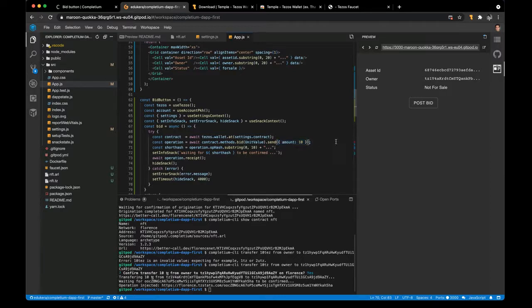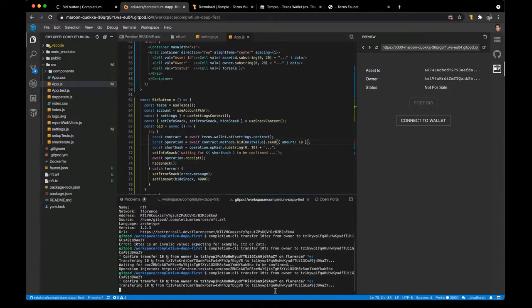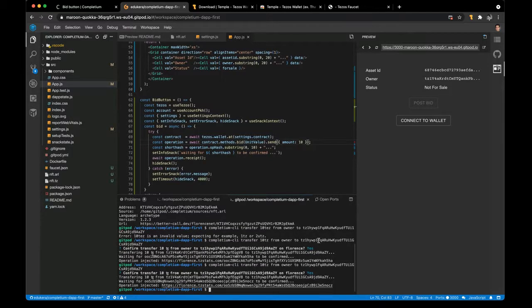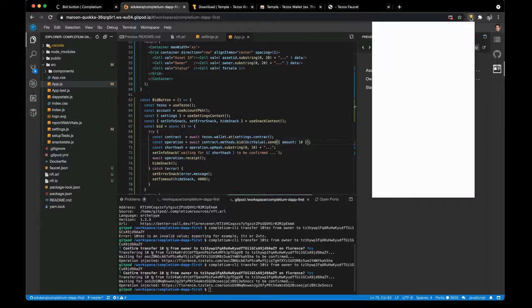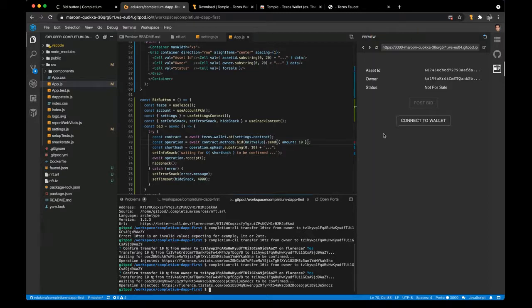Well, maybe I should have put a little bit more. So yeah, 10 is not enough. So sorry. Let's send 10 again. Okay, let's see. Okay, so now we have 20. Okay, so now we can try to place a 10 TAS bid.